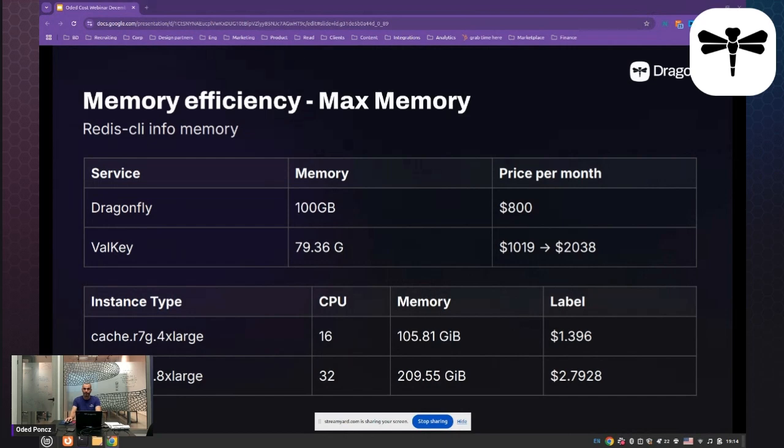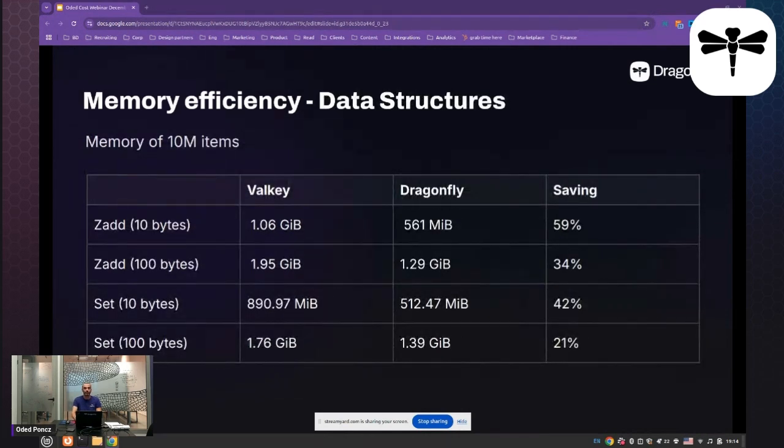But let's move on and see, because with Dragonfly, we also use state-of-the-art data structures so that the overhead of holding the data in memory is minimal. Let's see it in action on Dragonfly versus Valkey.